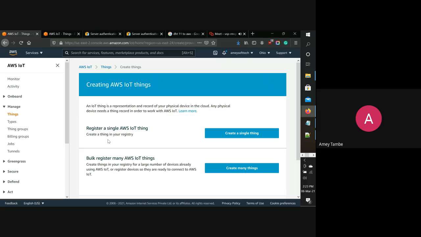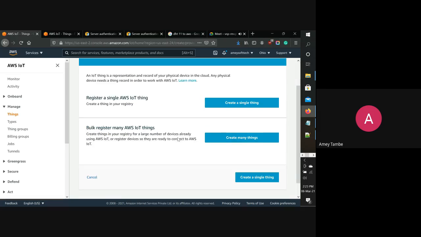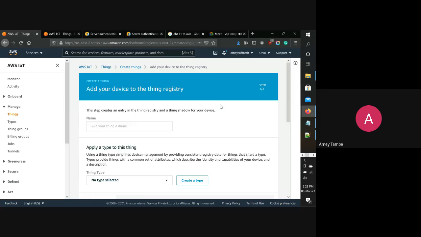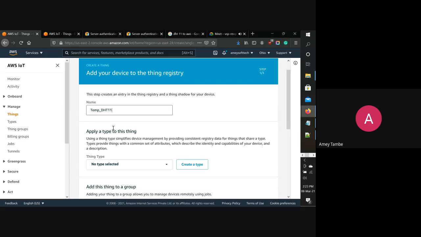Now it is asking me what type of IoT device I want to create. I want to register one device only, so I'll click on create a single thing. Otherwise, if you have a device bed with 4 or 5 sensors attached to it, then you can use bulk registration. But here I'll go with the first one. You need to give a name, so I'll type temp underscore DHT11, temperature DHT11.